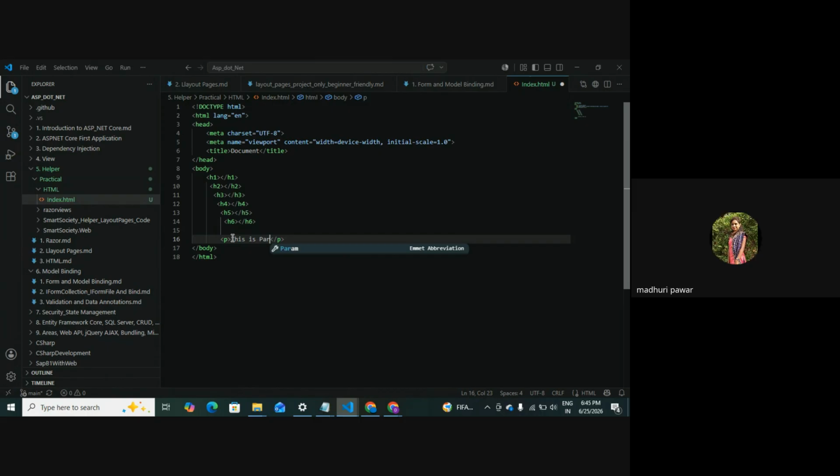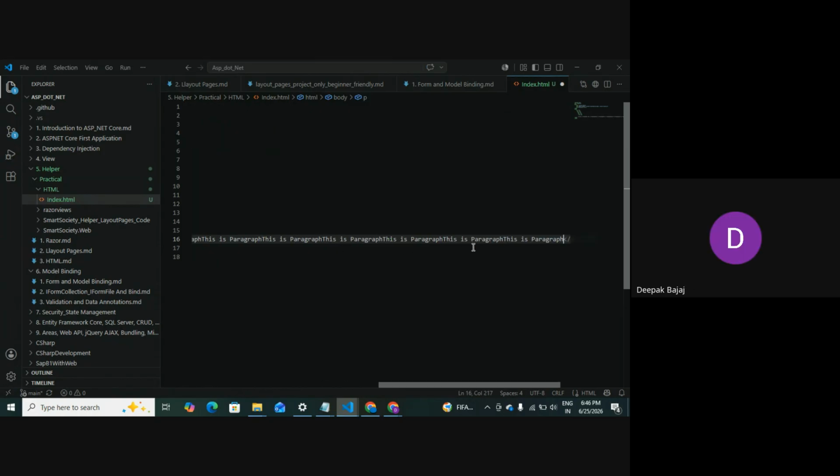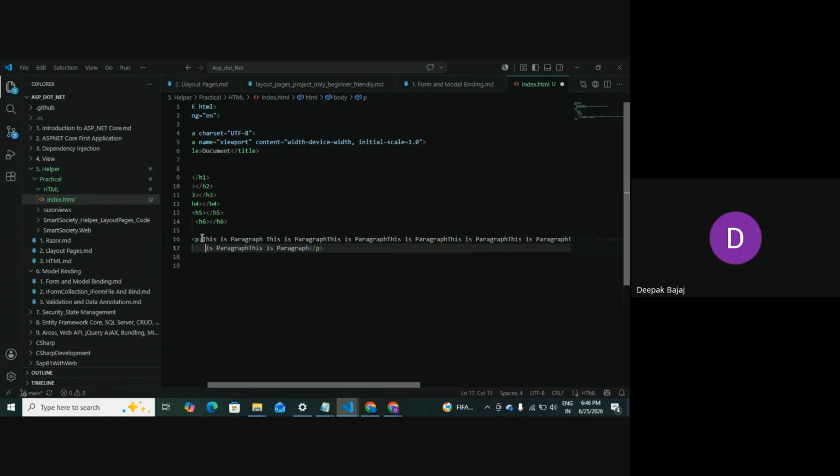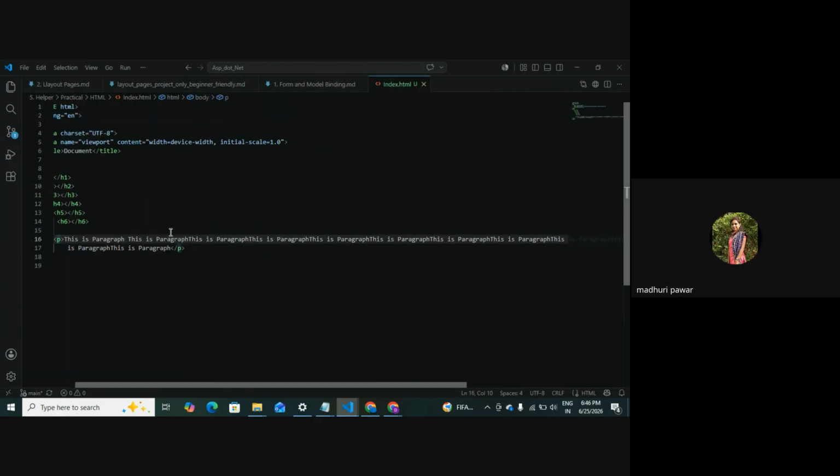So just segregate these. How many types of tags are available in HTML? Not exactly the count. Two types: paired ones and singular ones. Like break is a singular tag. Where you have an opening and closing tag, that is the paired one.